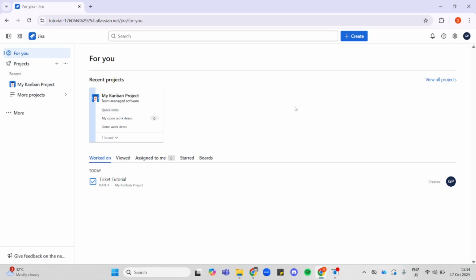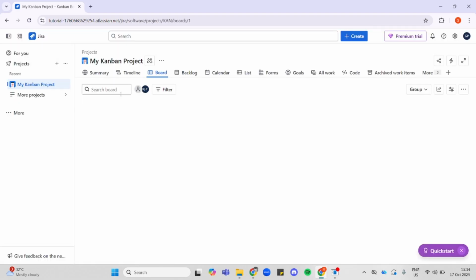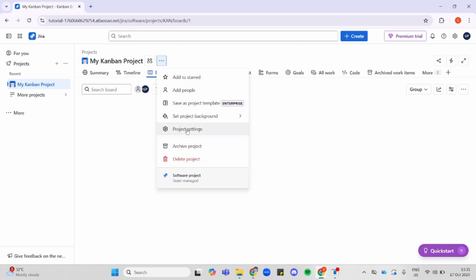This section will lead you to your dashboard where you will click on your selected project. In this new tab, click on this three-dot icon labeled More Actions next to your project's name. This will open a drop-down menu where you will click on the Project Settings option.